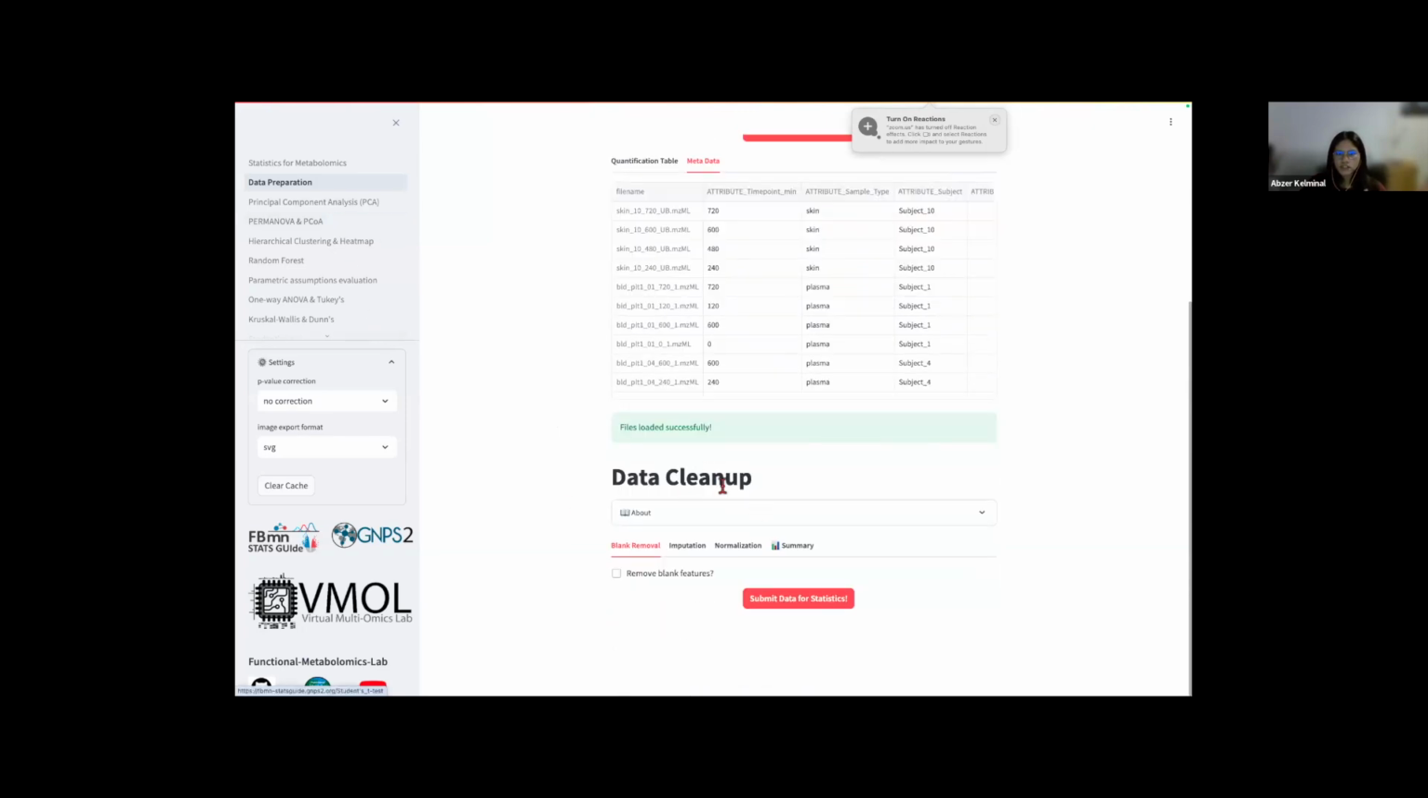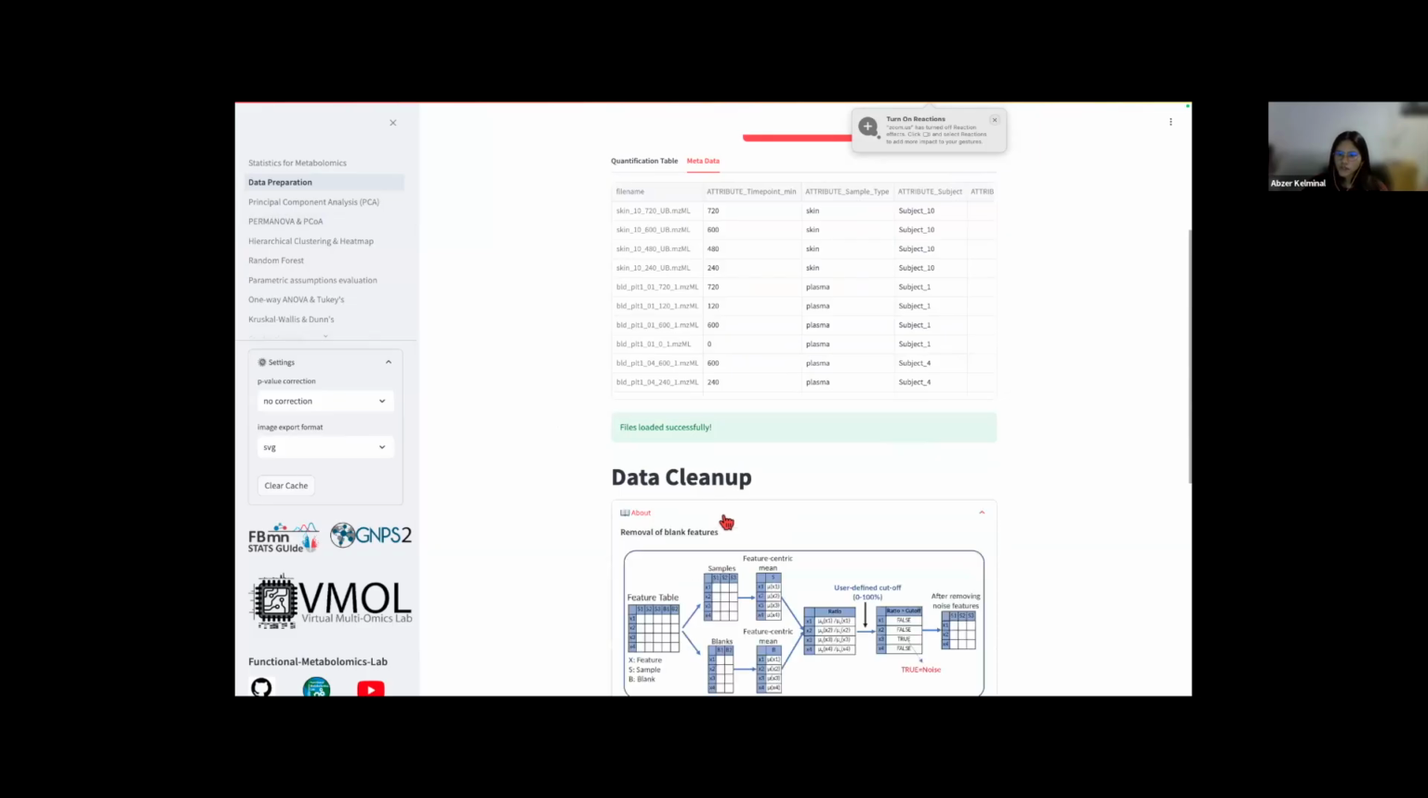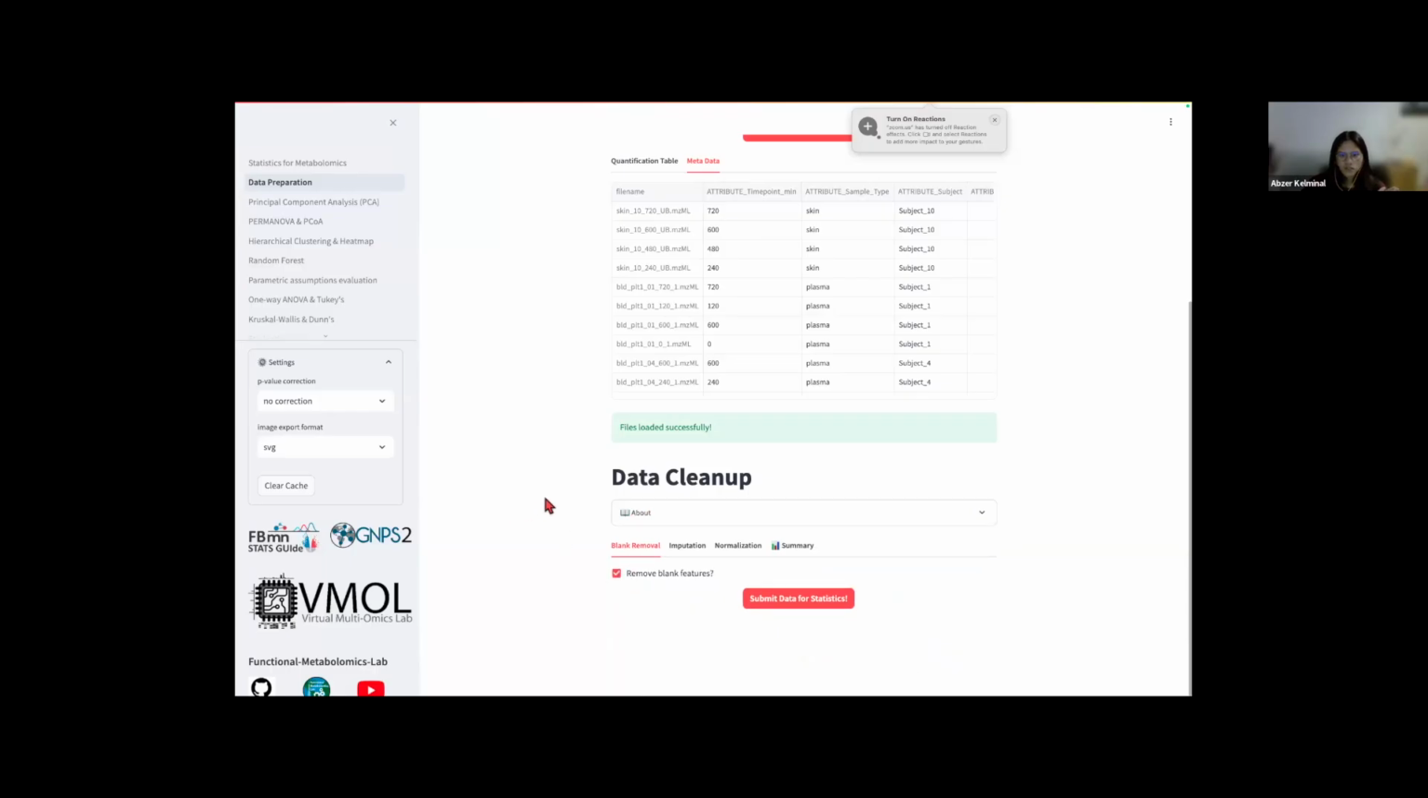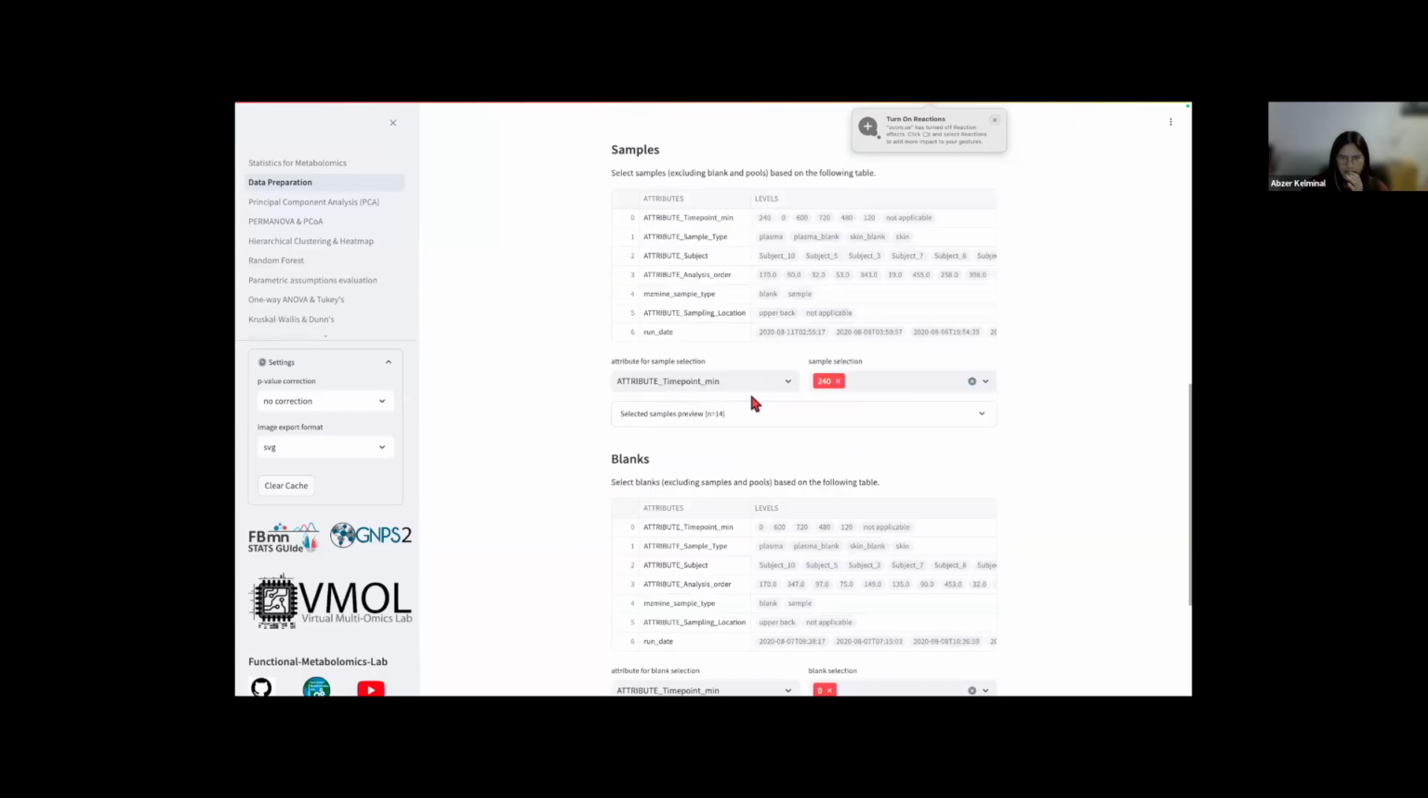So each of these pages and all of these modules have an information section as well, either with a visual illustration or with some textual information. So I just do blank removal. And here you can also see your metadata table converted to a summary table. I can nicely see my column, mzmine sample type, which says that I have two sets of samples, blank and sample. And I have 84 samples and 4 blanks.